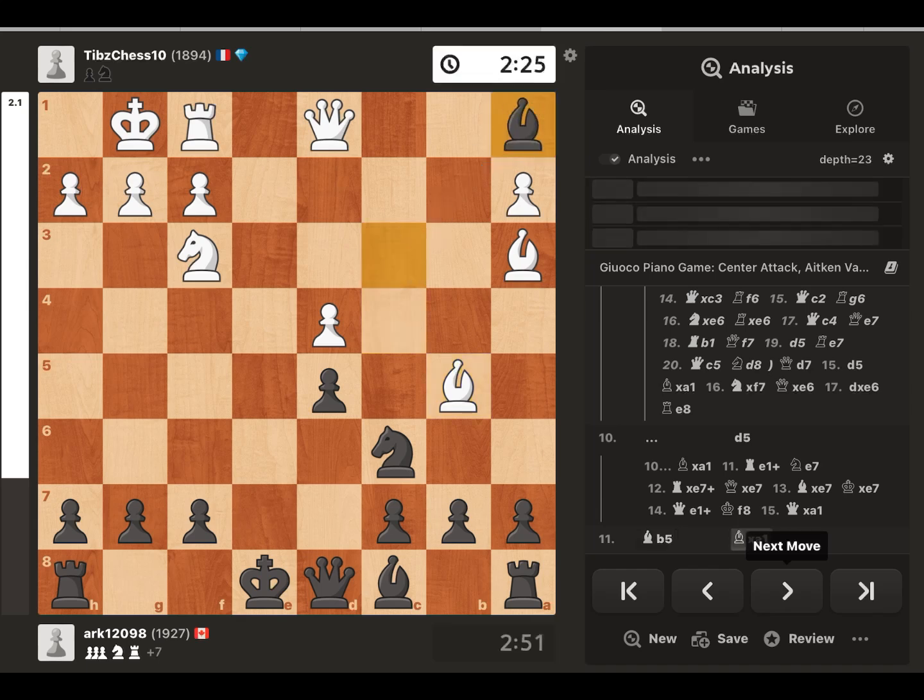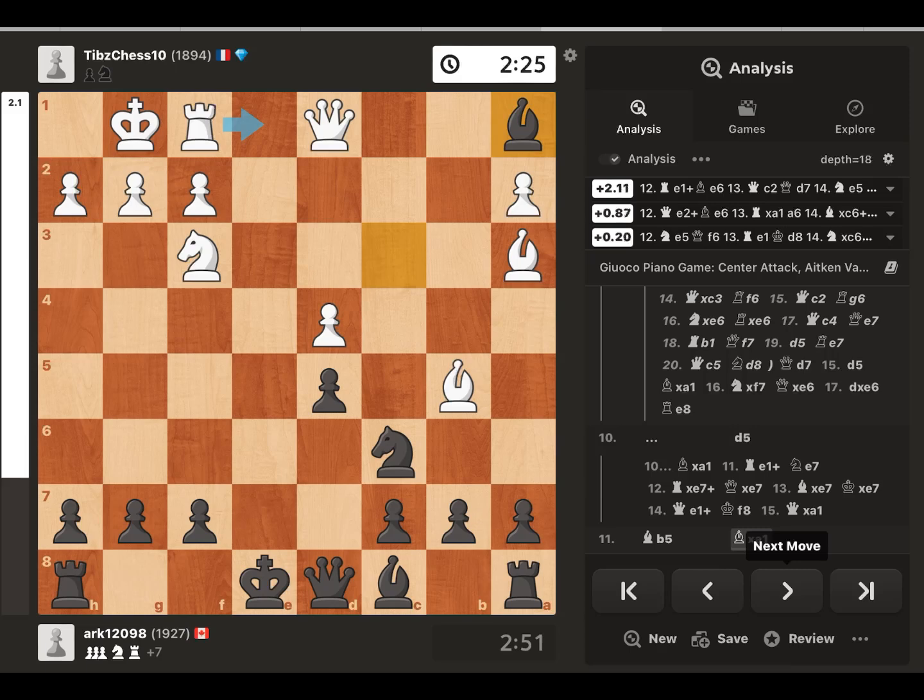So now I take the rook, and I have an extra rook. My opponent needs to do something. So his position is estimated as super good for me by the engine.